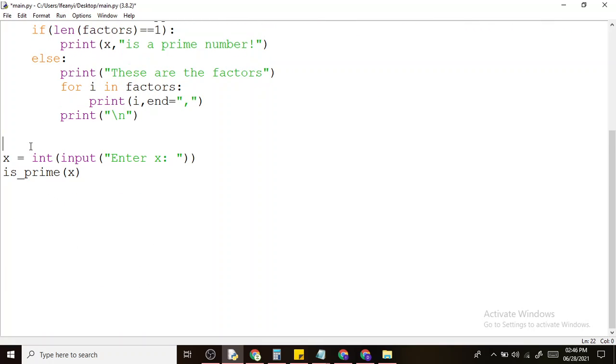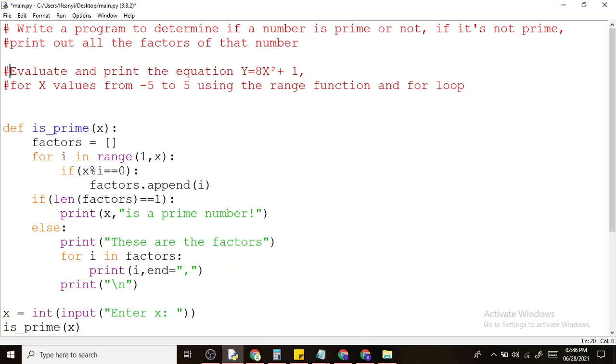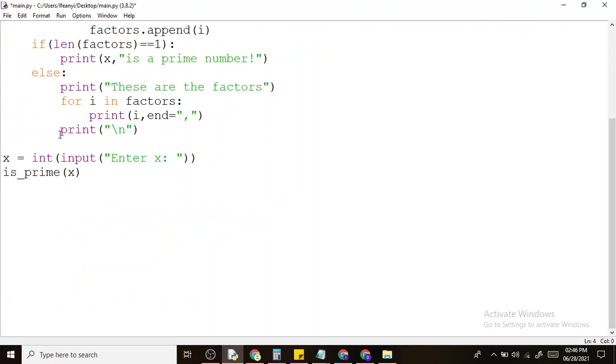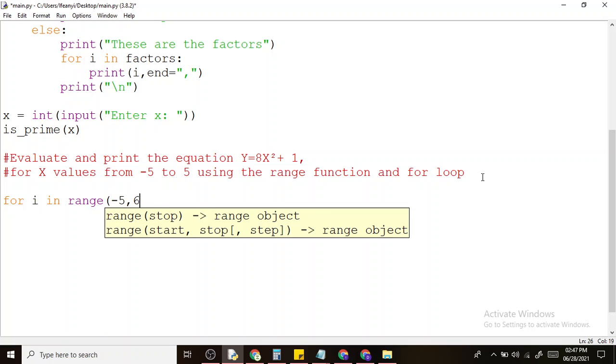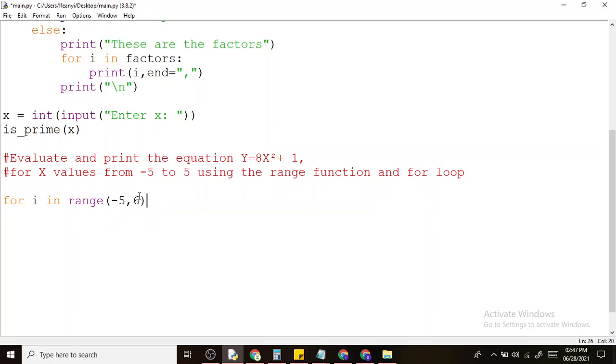Okay, so the second part of the question is actually the easier part. So: evaluate and print. I'm going to copy it and bring it below here so we can see it while we're coding. Here we're going to evaluate and print the equation 8y is equal to 8x squared plus 1 for x values from -5 to 5 using the range function and the for loop. So this is actually the simplest one. I'm going to say for i in range(-5, 6). Now you're not going to put 5 here because it actually stops one before the number you specify on the other side of the comma.